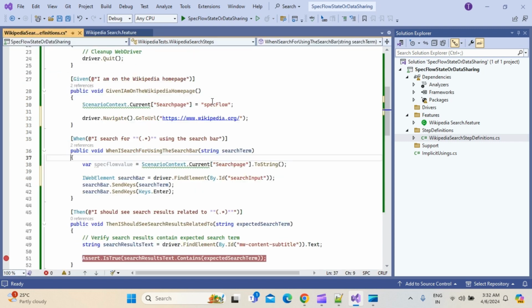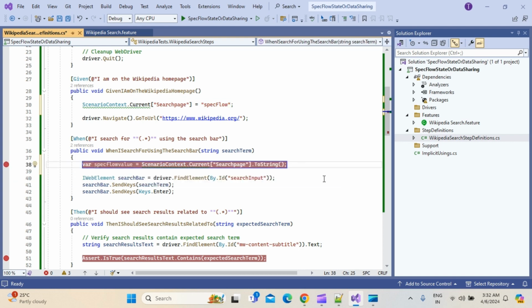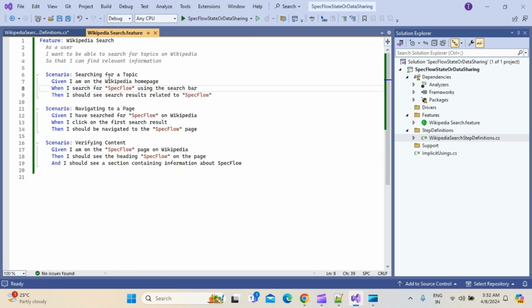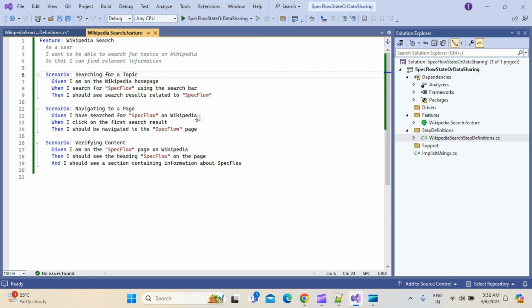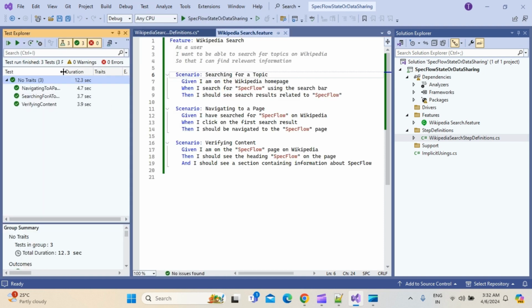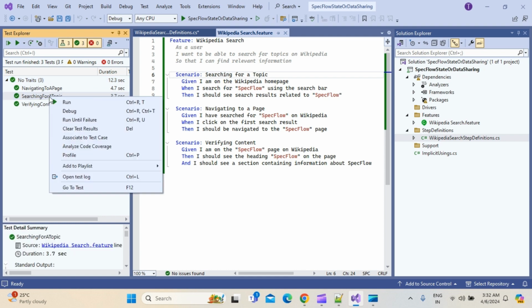If you go to the definition, we are trying to persist the data between this step and this step. We are assigning the data here and trying to retrieve it here. So I will put a breakpoint here and run only this test case. I will go to Test Explorer, find the related test case, and debug it.